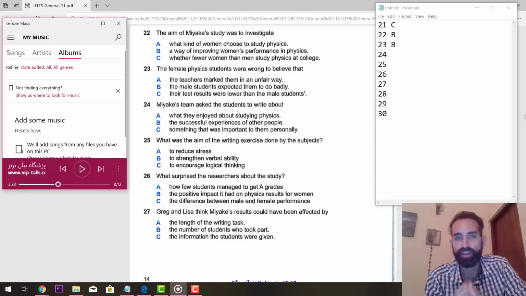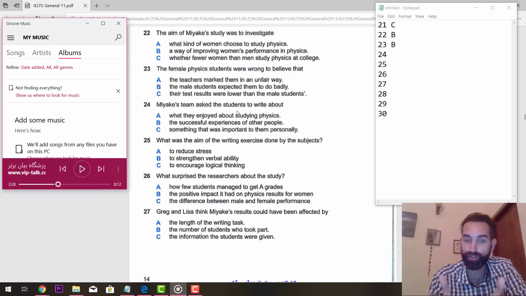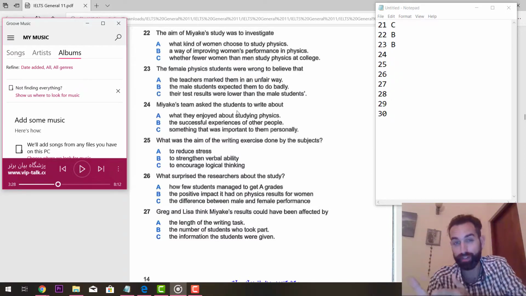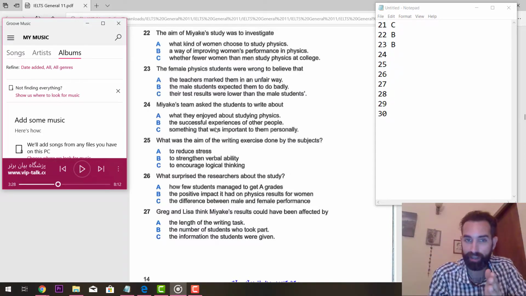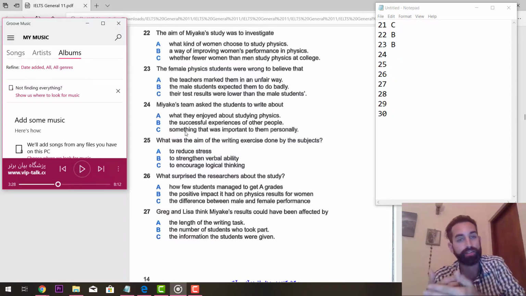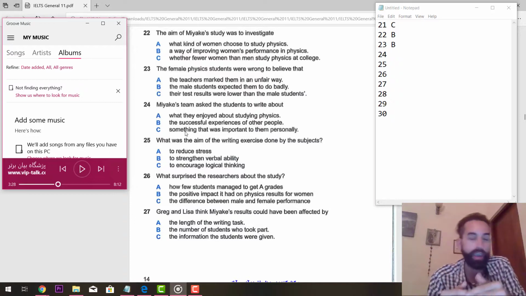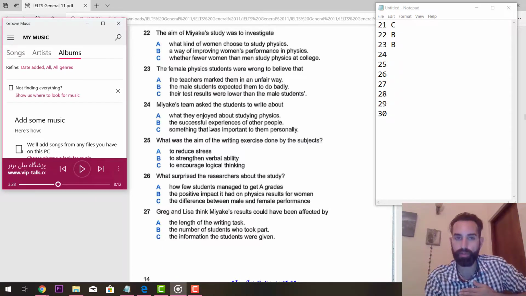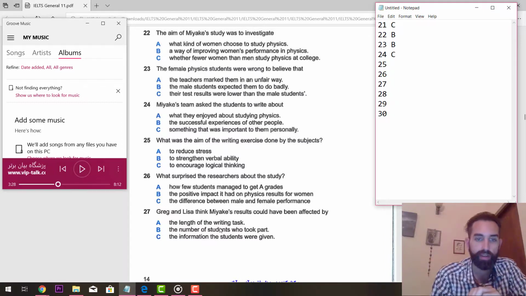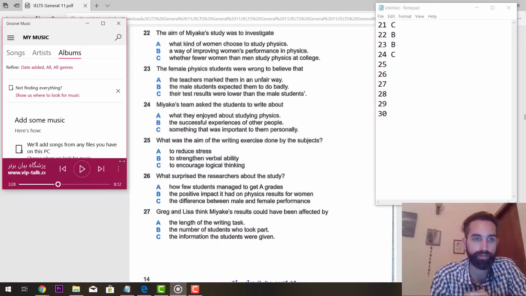See, now what they said there is what he asked the students to write about was clearly C in that case, because they had to write about something that pertained only to them, was important to them, and didn't have anything to do with physics specifically. So it's definitely not A, because it wasn't about physics, and not B, because there wasn't any mention of experiences of other people. It was something about them, so it's C. So that is why that is C. And then we go to 25.